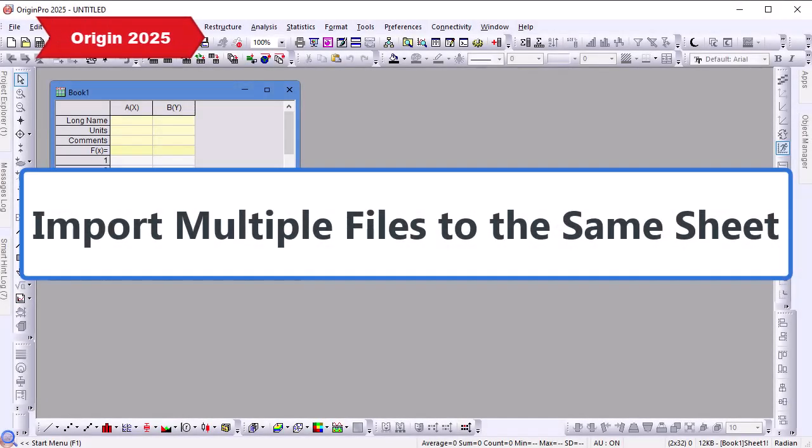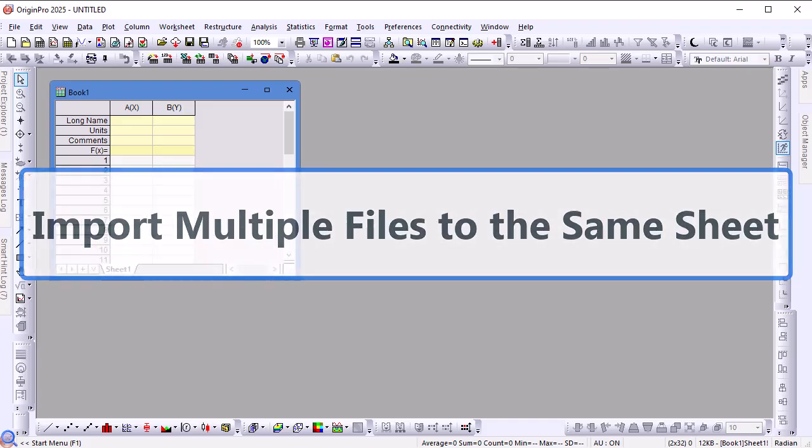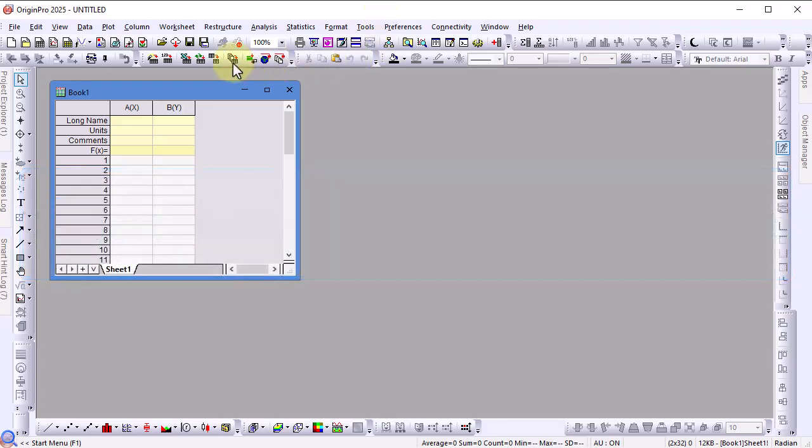In previous versions of Origin, multiple data files could only be imported into multiple sheets or workbooks. Origin 2025 allows users to import multiple files into the same sheet by appending each file row-wise or column-wise. Information from the file name can be extracted into the worksheet to help distinguish which data file they are from.